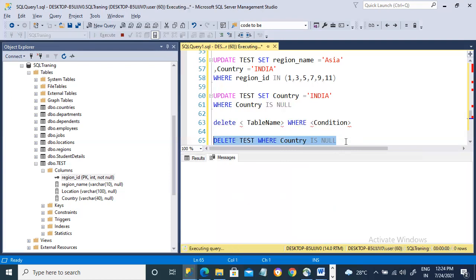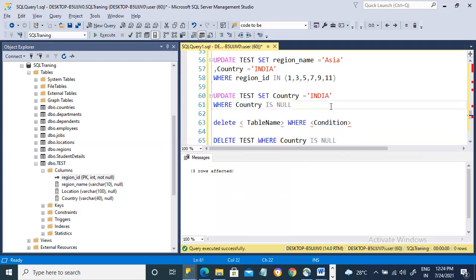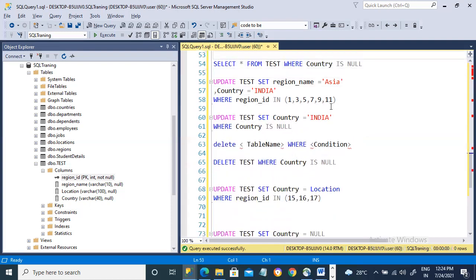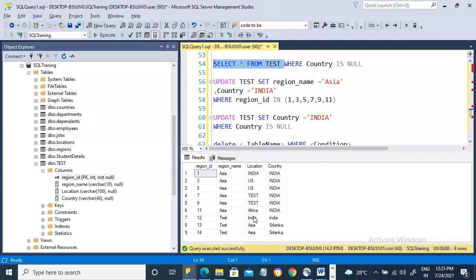Let's see. Yeah, you can see that 3 rows got deleted. 3 rows got affected. If you go and check in the table, previously there were 12 records, right? When you run the select statement, you can see only 9 records present. The 3 records which had null in the country column got deleted. So if you want to delete specific records, then we can go with the delete statement.